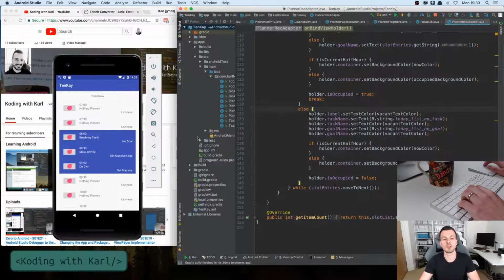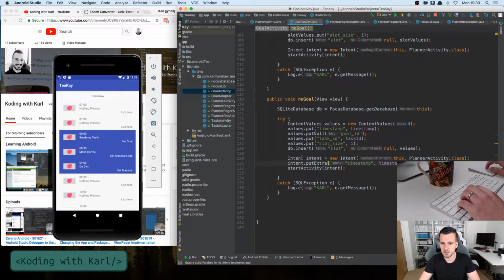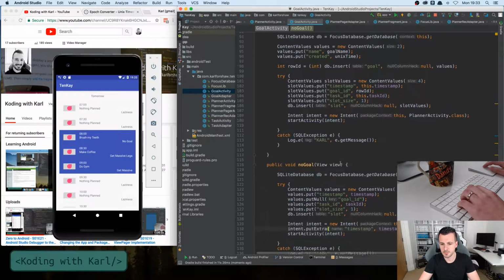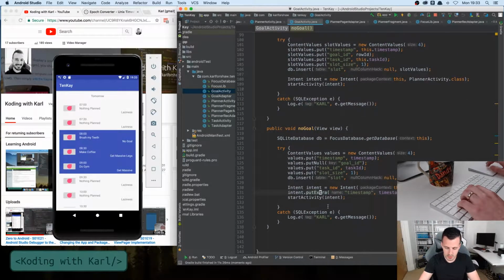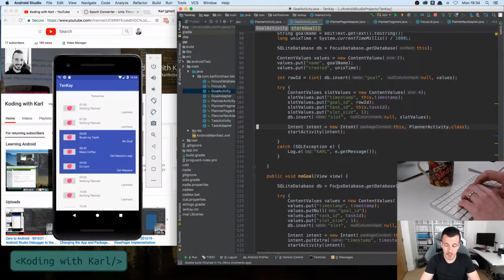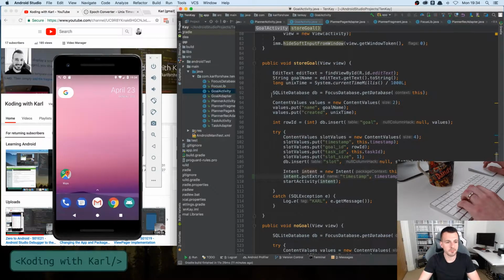In order to do that, we have to find the piece of code that adds a new task, a new goal. Yes, and that would be in our goal activity, I believe. It would be this piece of code here, store goal. And we can see here is the problem. When we do no goal, we put an extra into the intent that sends us back to the planner activity, but we are not doing that in this one here, which stores a new goal. So that line of code should fix that problem, hopefully. Let's run it and find out.